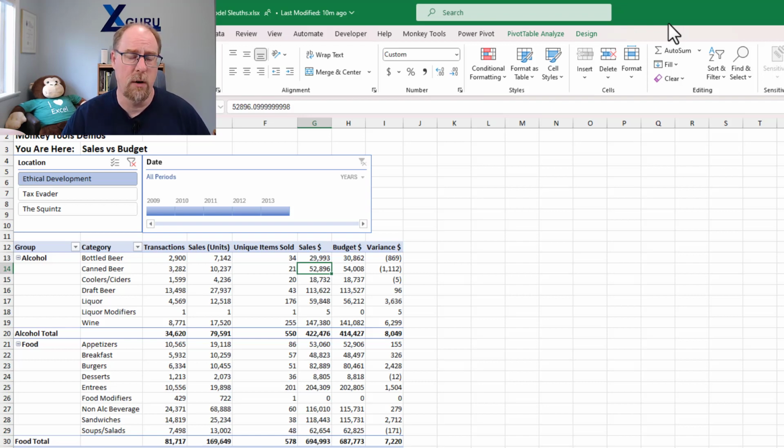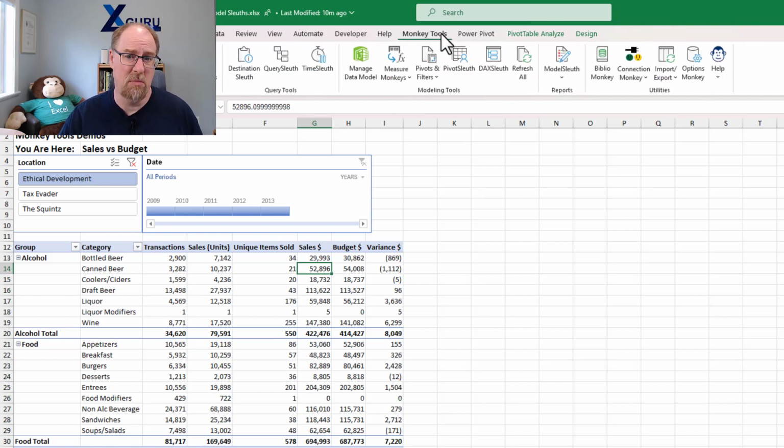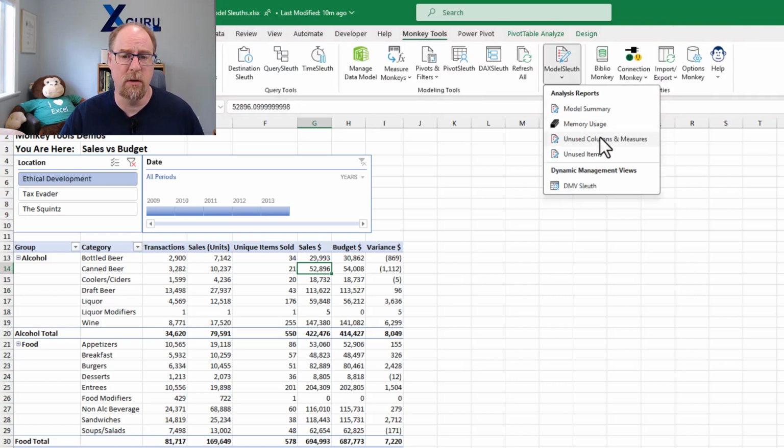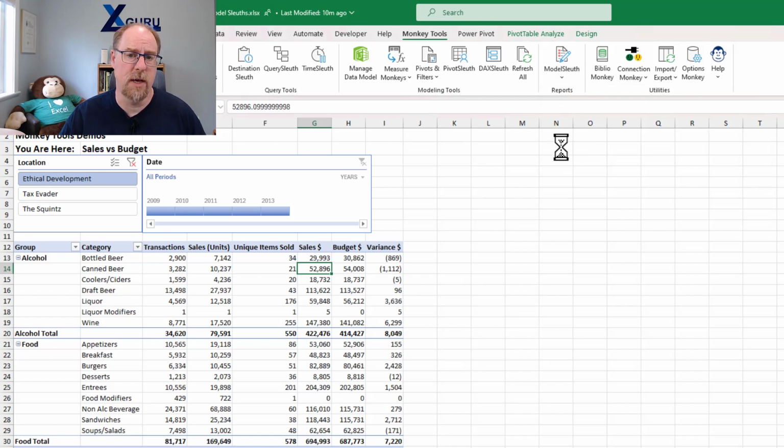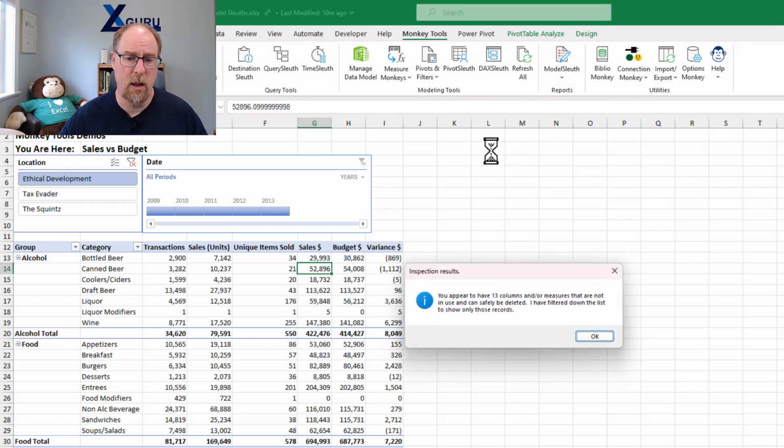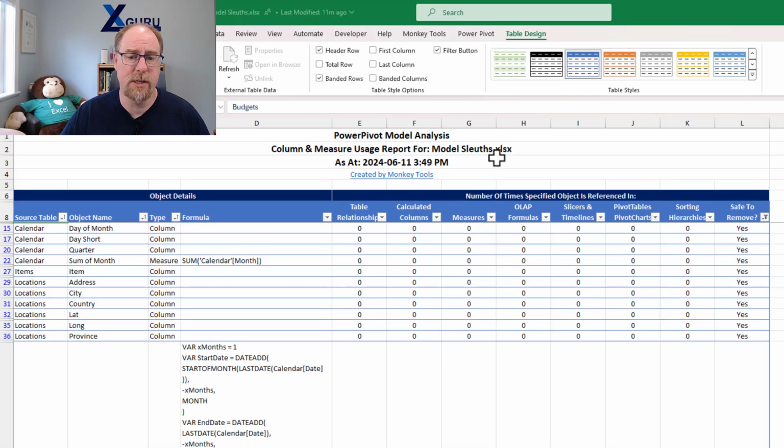That's the tricky part. Through a lot of manual work, or you could always go and call on Monkey Tools, go to our Model Sleuth menu, and take a look at our unused columns and measures report. This will then go through and scan your entire data model, and you'll notice here that it tells me that I have 13 columns and or measures that aren't being used and can be safely deleted. Now, if I click OK, it's going to show a comprehensive list of how many places each thing is used.